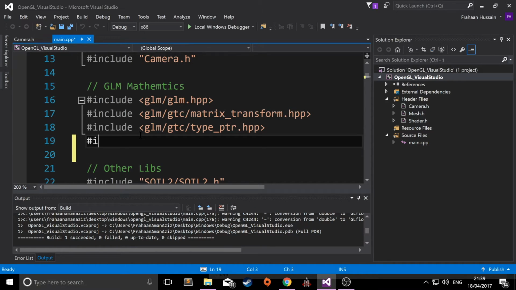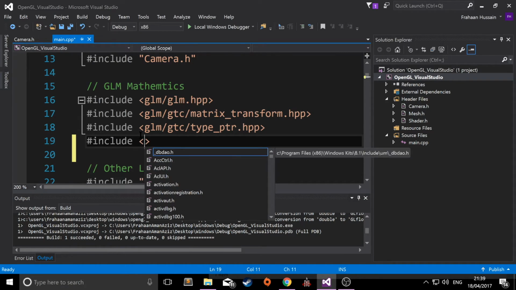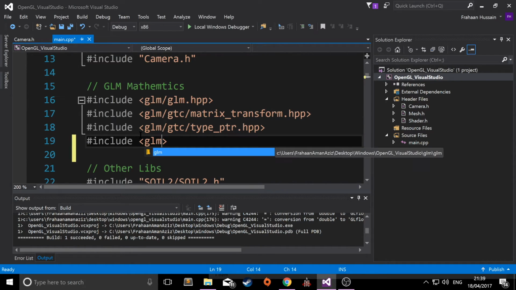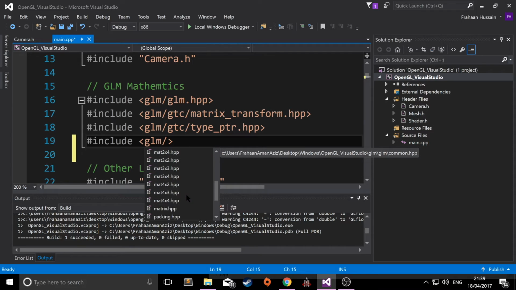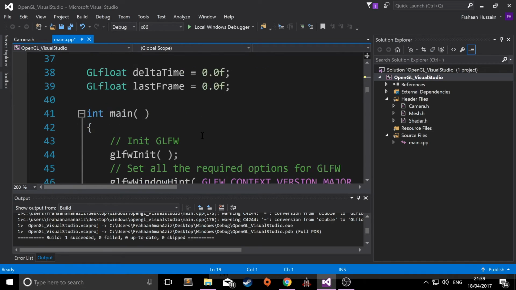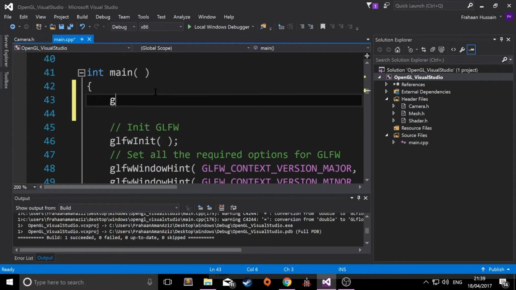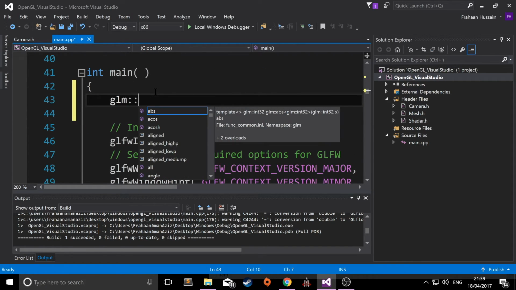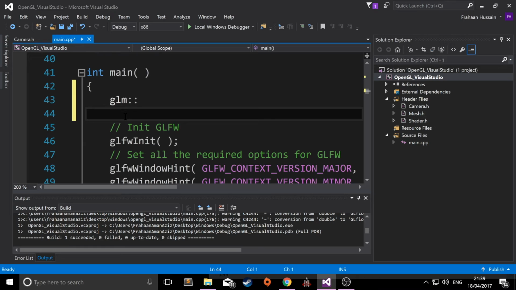So if we were to do #include, angle brackets indicating it's a library file, glm/, we get all of the files that were within that folder. And if we wanted to use them, for example, we'll just do glm::, GLM is the namespace, so you could do using namespace glm, for example. And that's it for setting up GLM on a Windows machine.